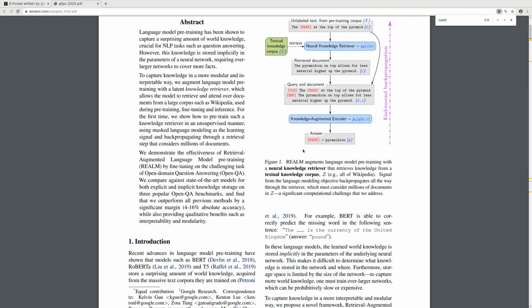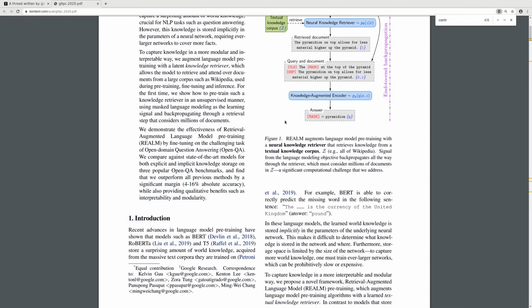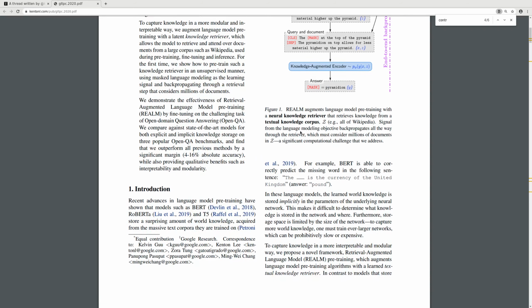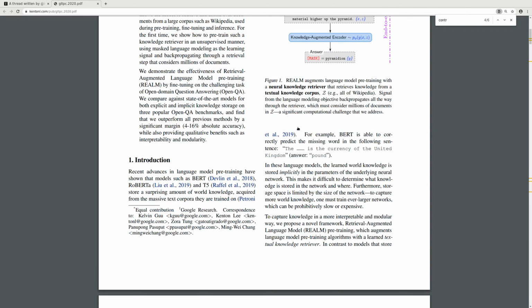They query the document, so they specify a class token, and then they have the masked sentence, then they have a separator token, after that there is this context knowledge from the corpus. And then they use a knowledge-augmented encoder, which produces the answer that the mask is supposed to contain pyramidion. And so here they say REALM augments language model pretraining with a neural knowledge retriever that retrieves knowledge from a textual knowledge corpus Z. Is that, for example, our Wikipedia?